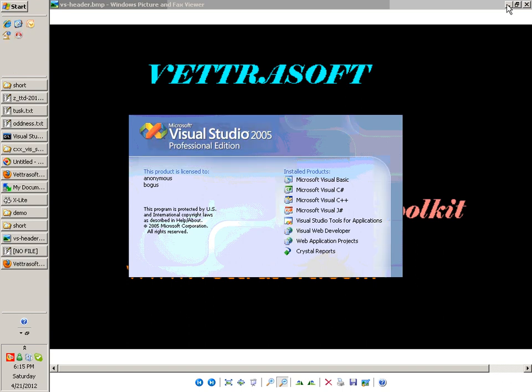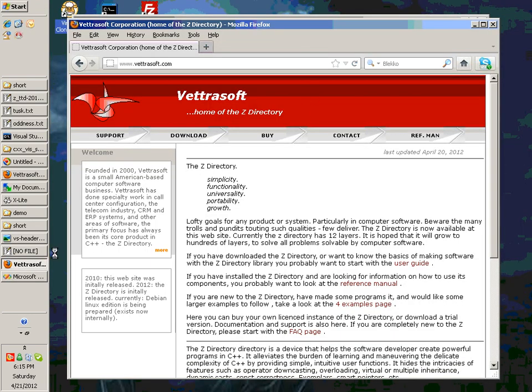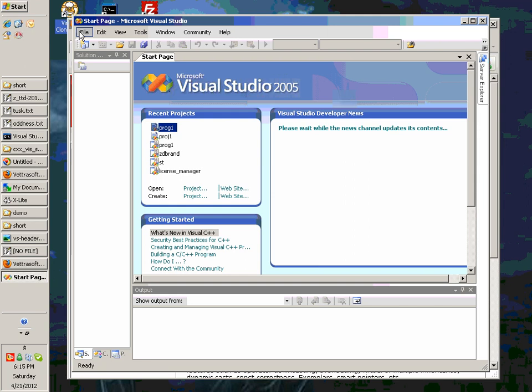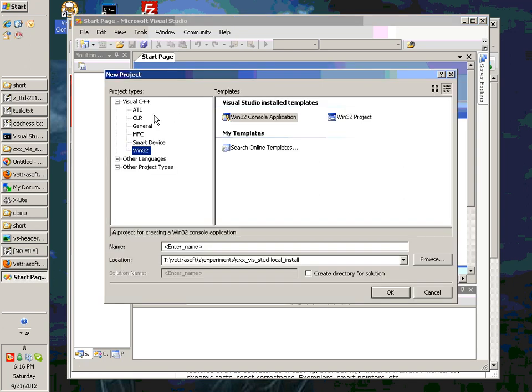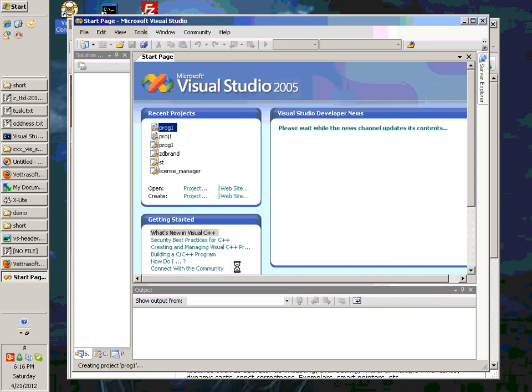I'm going to use File, New Project. And I'm going to make a console application. I'll call it prog1 for our first program.